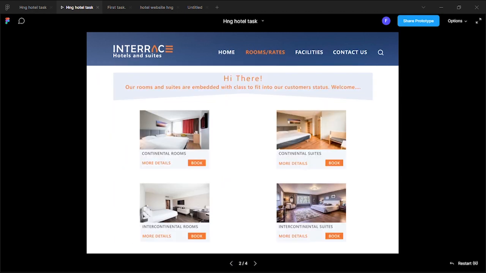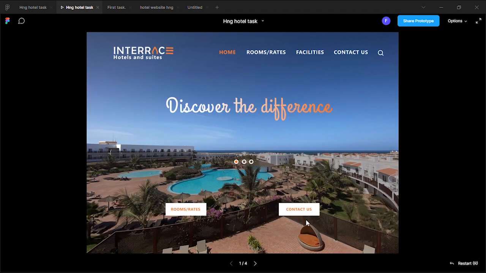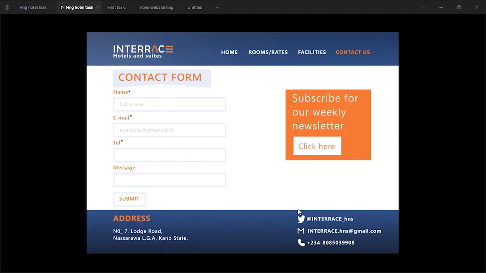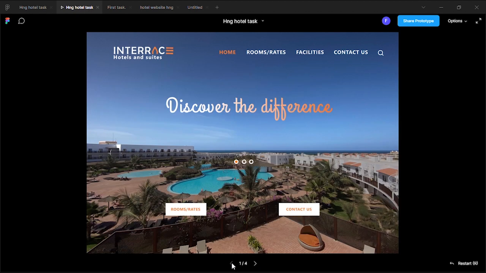I'm sorry, I couldn't link all of the items to each other because of time, like the timing, and it's not like we're going to fast forward this video. So from the home page, we can access the contact us, and that's it. That's just the basic of prototyping. Those are the basics of prototyping with Figma.